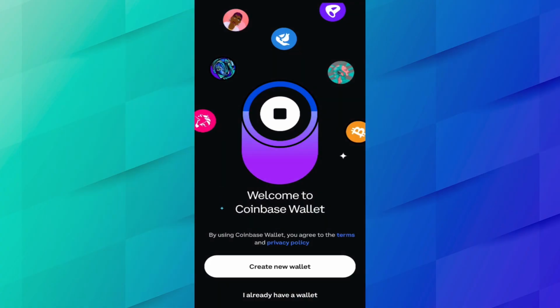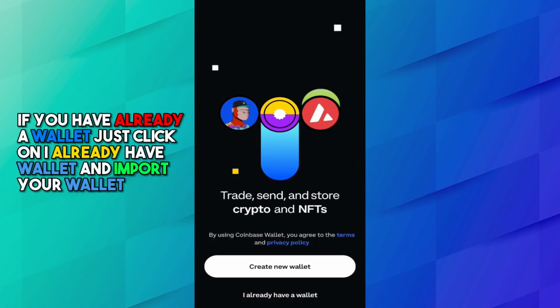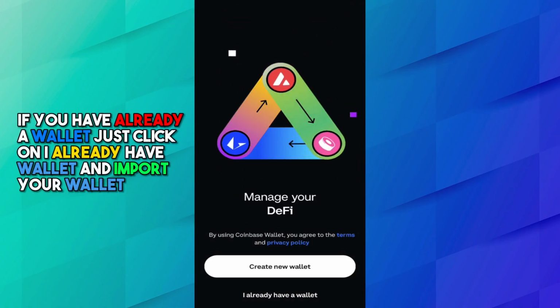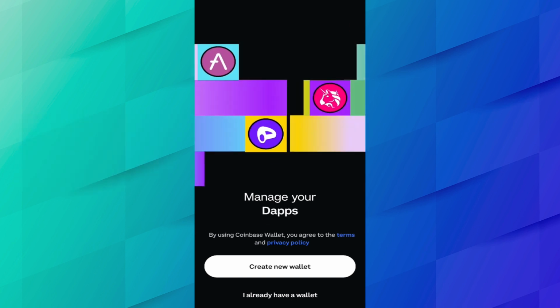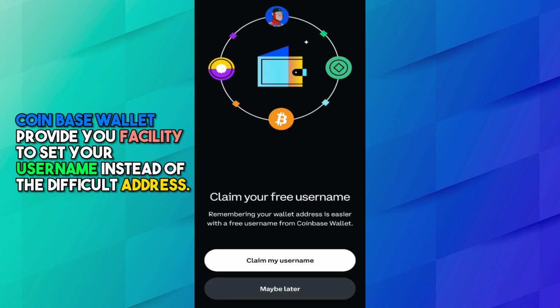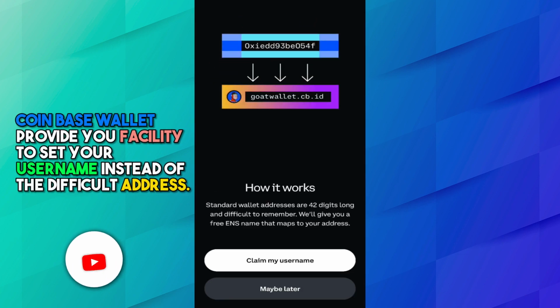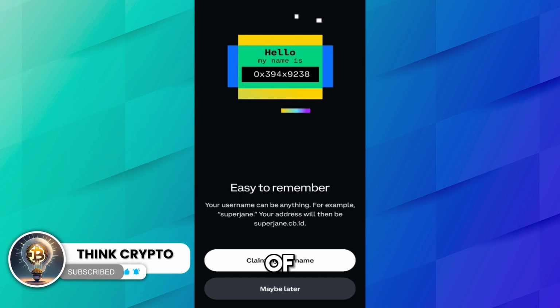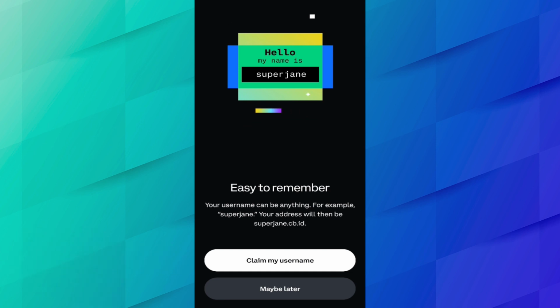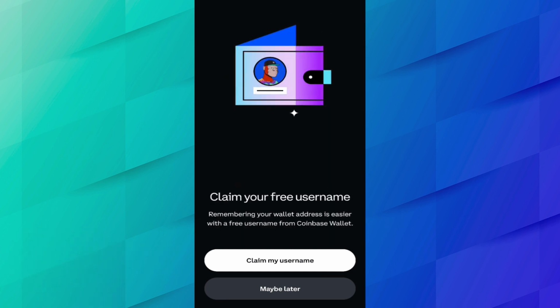Open this, and here you have to create a new wallet. If you already have a wallet, just click on I already have a wallet and import your wallet. But currently we don't have any wallet on Coinbase wallet. Create a new wallet. Coinbase wallet provides you the facility to set your username instead of the difficult address, just like it is showing on the top of the screen. Currently I don't want to set any username, so I will select maybe later.